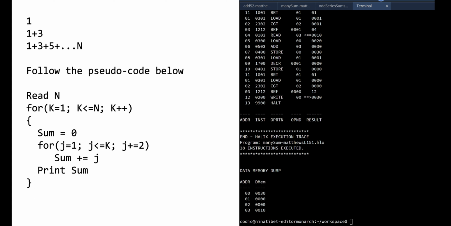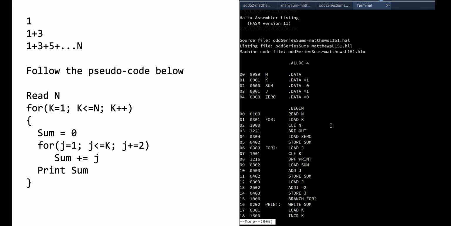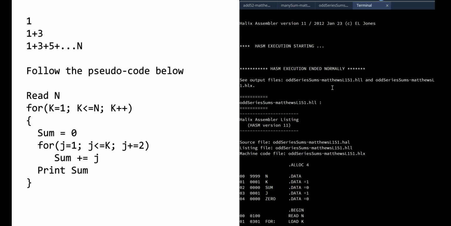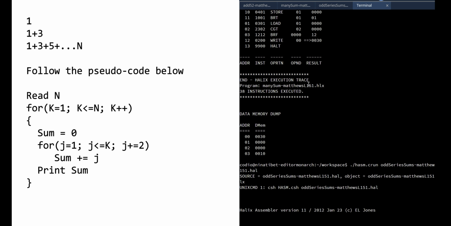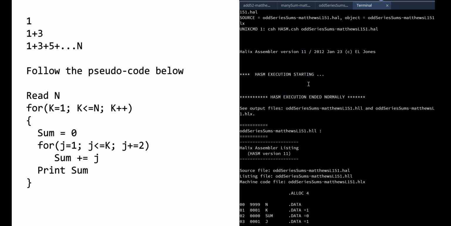So now I'm going to go into the terminal to test the code and make sure it works. To test, we do ./hasm.crun space the name of my program. So at this point, I'm scrolling up to check and make sure that I have no errors, and it says that the execution ended normally.